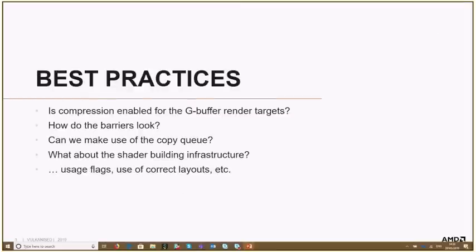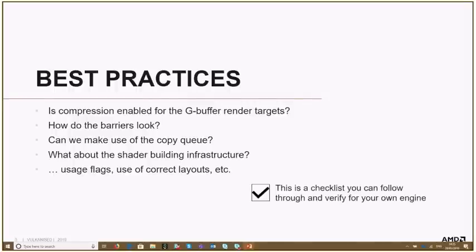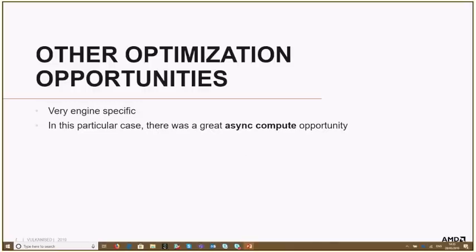So best practices, what are these? This is not complete at all, but it's based on what was important for this particular game. One thing is compression enabled, especially for the cheaper render targets. Then, how about the barriers? Are they in the same state? Can we make use of the copy queue? How about shader building infrastructure? And then the usual stuff, like do we have the correct usage flags, for layouts, and so on. This is a checklist. As I said, it's not complete, but you can follow this through for your own game, for example.